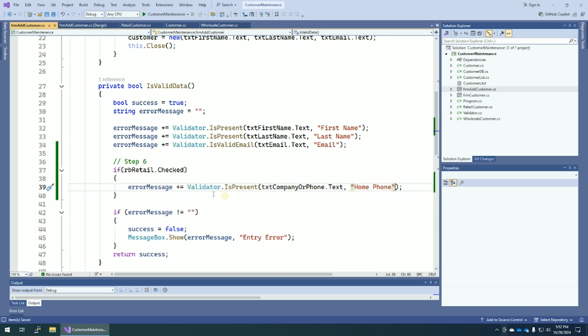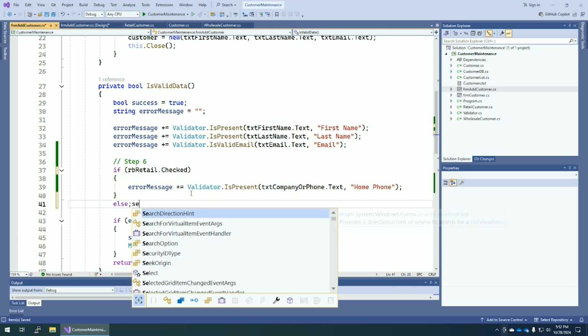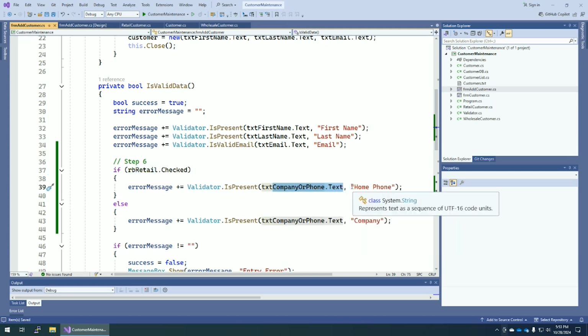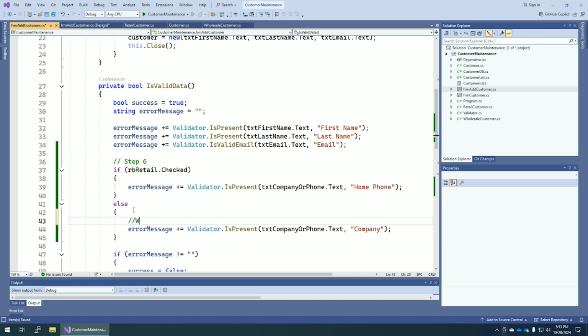What's going to change is whether we call this thing Home Phone or, why am I rewriting this? Copy paste. Or if we call this Company. So if it's checked as a retail customer, we're going to make sure that this field is filled in. And if it isn't, we're going to include in the error message that Home Phone needs to be filled in because they're a retail customer. Otherwise, they're wholesale, and that field represents their company name.